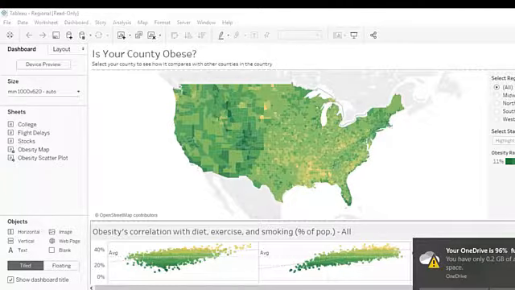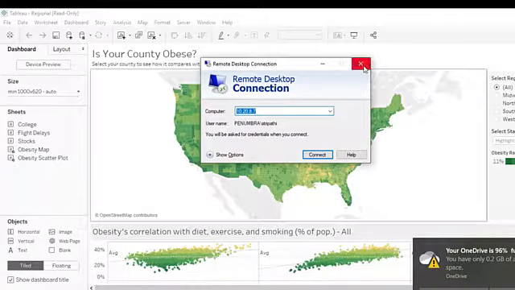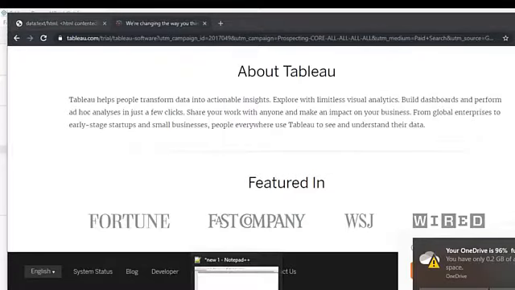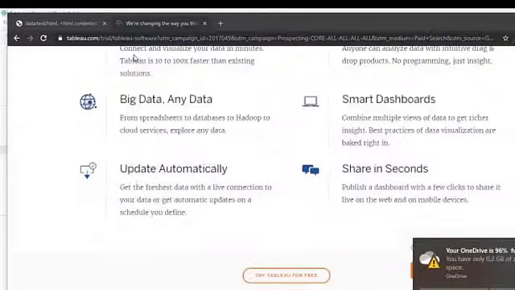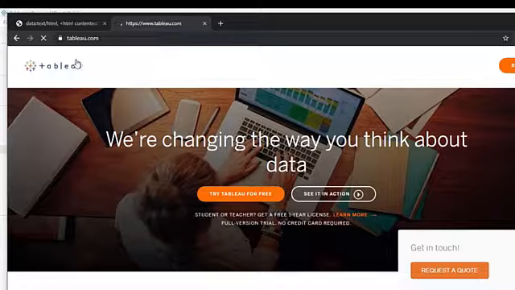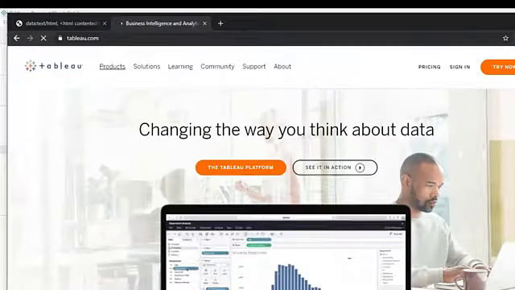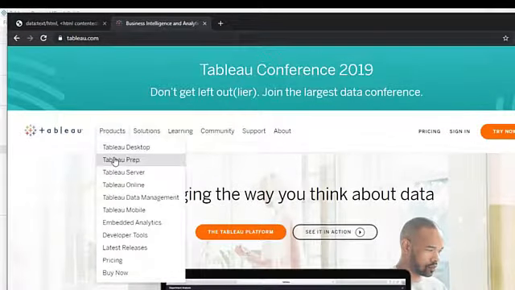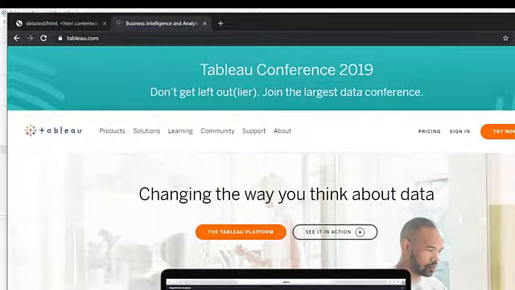Before starting with Tableau Desktop, let me just show you what the different products of Tableau are. If you go over to the Tableau website, when you click over here, you will see Tableau Desktop, Tableau Prep, Tableau Server, Tableau Online. I'll take a few moments and explain what Tableau Desktop, Tableau Prep, Tableau Server, Tableau Online, and the other products of Tableau are.